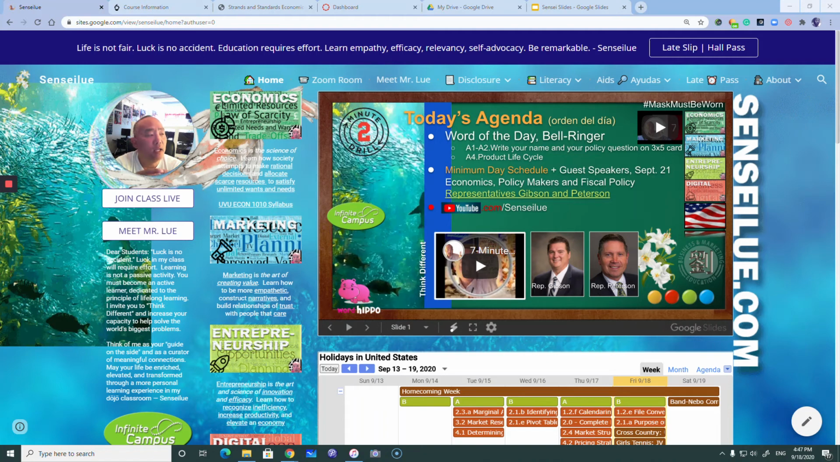and we will have them come in, and we're fortunate to have them, and they'll talk to us about policymakers and also fiscal spending or fiscal policy. And then I remind them, share any announcements that they need to have. For example, on that particular Monday, they would have a minimum day schedule, and so we'll show them that schedule. And then I tell the students to go to their class.